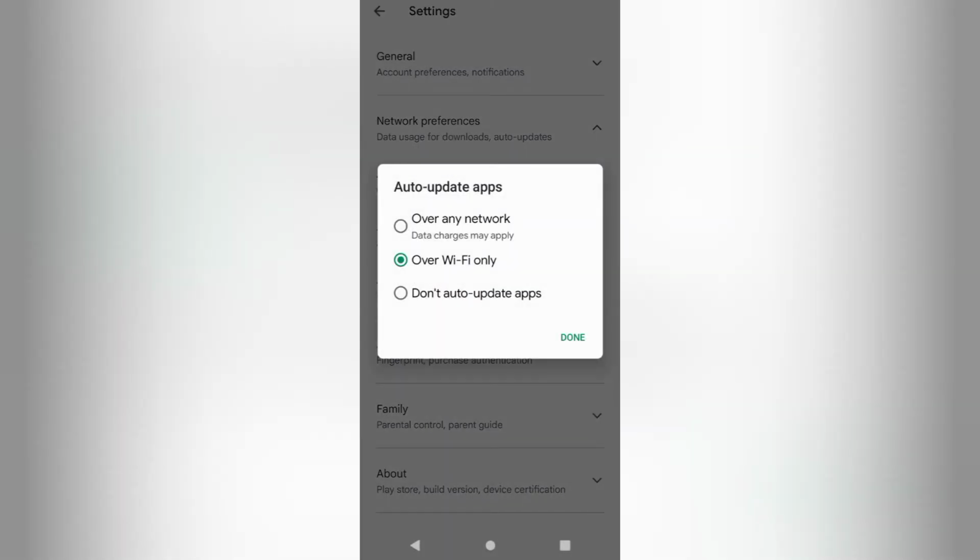You can choose to auto update apps over any network. Of course, data charges may apply, or you can auto update apps over Wi-Fi only, or don't auto update apps. Whichever one you choose, make sure you check the box and click Done. You can decide to turn it off or leave it over Wi-Fi only or over any network and click Done.